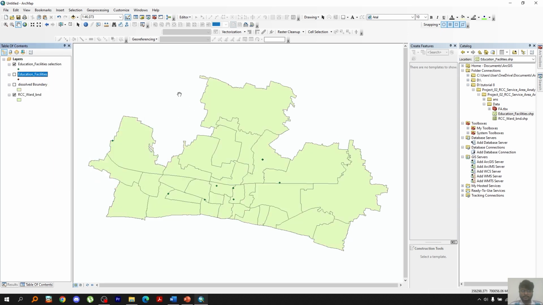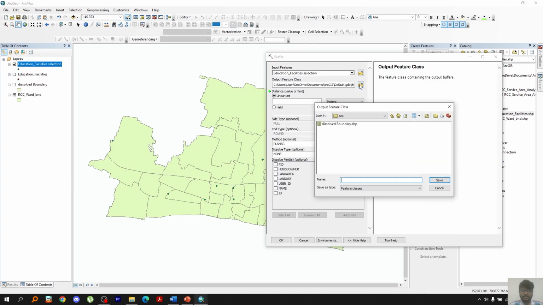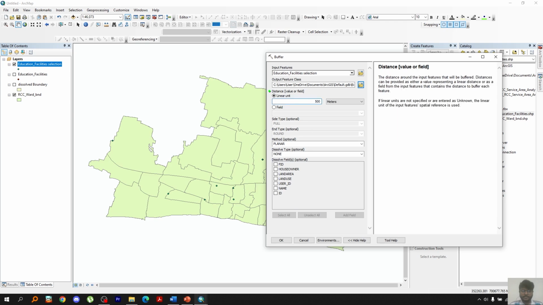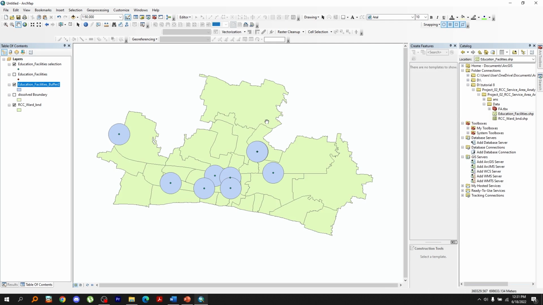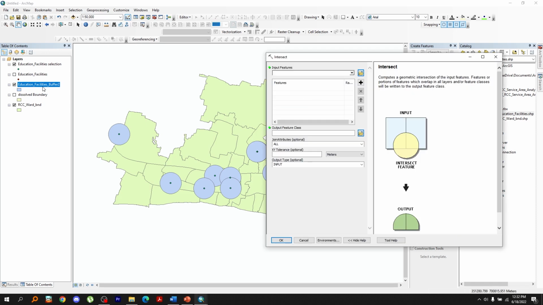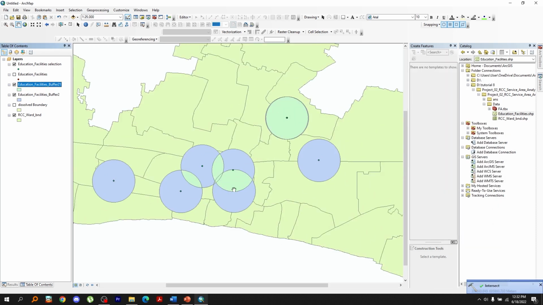Now we have to create a buffer of 500 meter from the selected features using the buffer tool. Clicking OK, we can see the buffers. Here buffer areas indicate served areas. Areas where buffers overlap are the overserved areas and areas excluded from the buffer are unserved areas. Now we have to use the intersect tool on the buffer to identify the overserved areas.